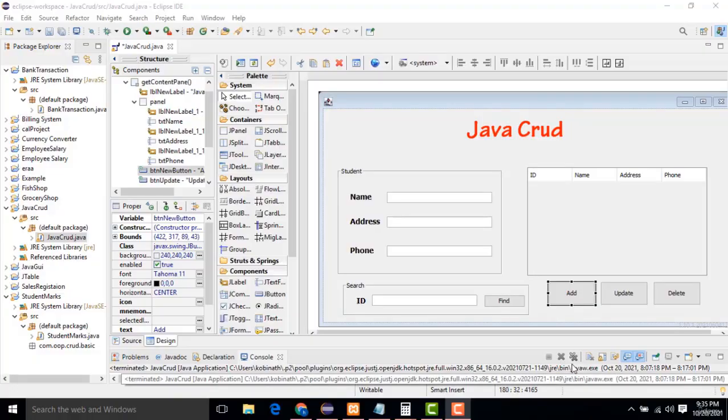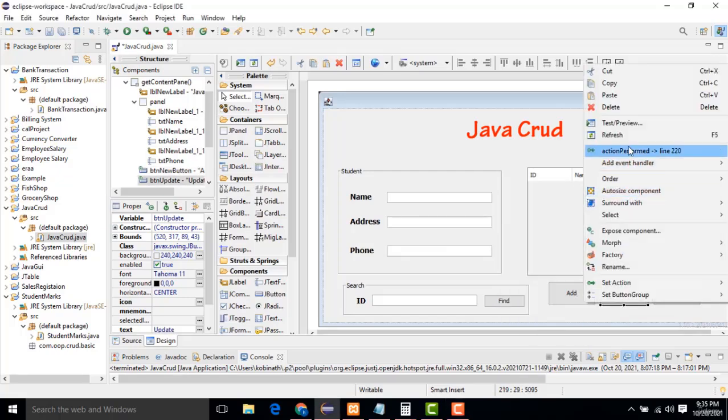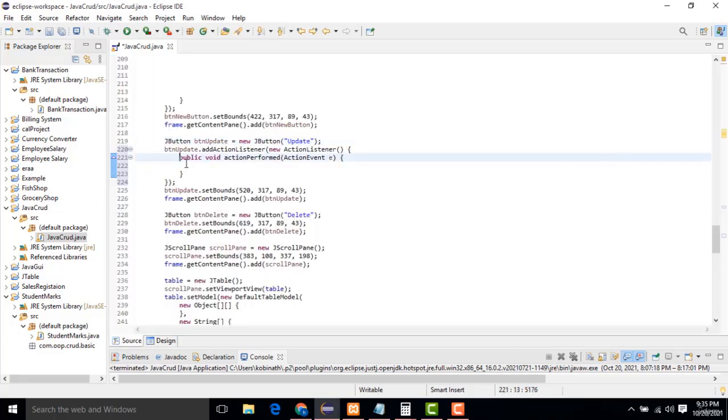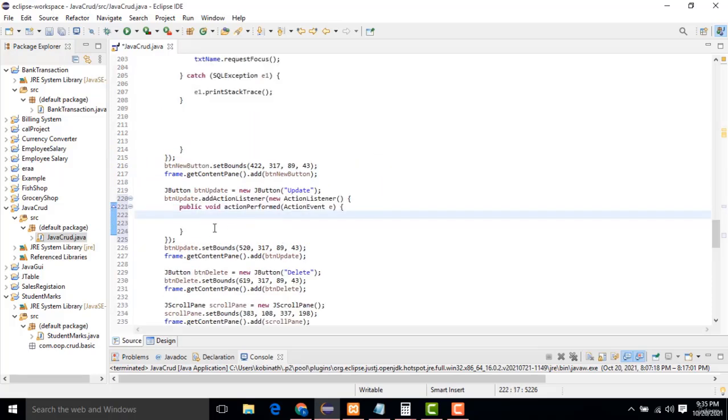Hi, welcome back. In our last video, we saw how to find the record. In this video, I am going to teach how to update the record. So, select the update button, right click. Here we have to select add the event handler action perform. It goes to the relevant action perform over here. Now, we don't need to write the code here.